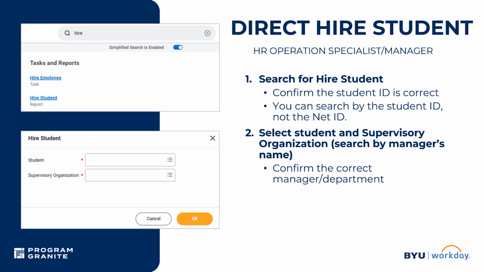So we're going to search for the student using a specific report. You can search by the student ID, not the net ID. What is your net ID used for? Yeah, BYU login. You used it today when you got into SSO.